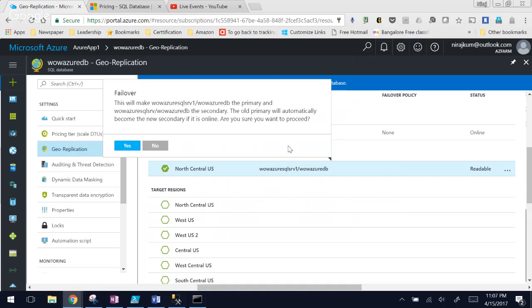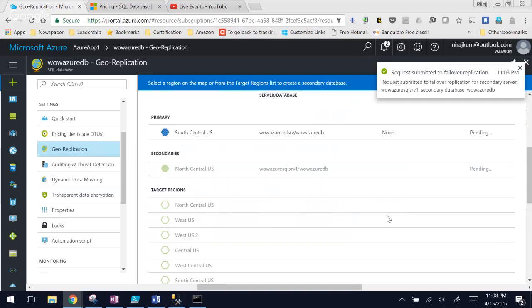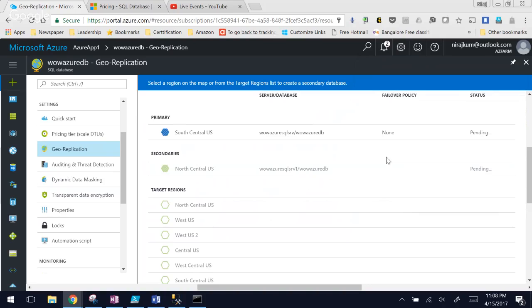failover, so basically what it's going to do is the primary will become secondary, and the secondary will become primary. So that's what it's saying. The old primary will automatically become the new secondary if it is online, and this is my secondary database, which will now become primary. I say yes. You will see it will switch. Currently it may take some time, but right now you see that my SQL SRV is my primary. After this failover, I will have SQL SRV1 as my primary.